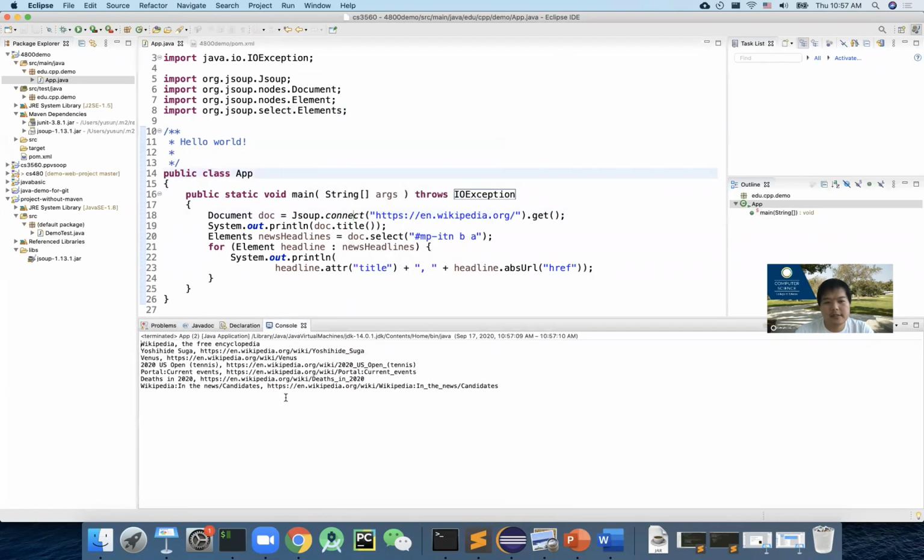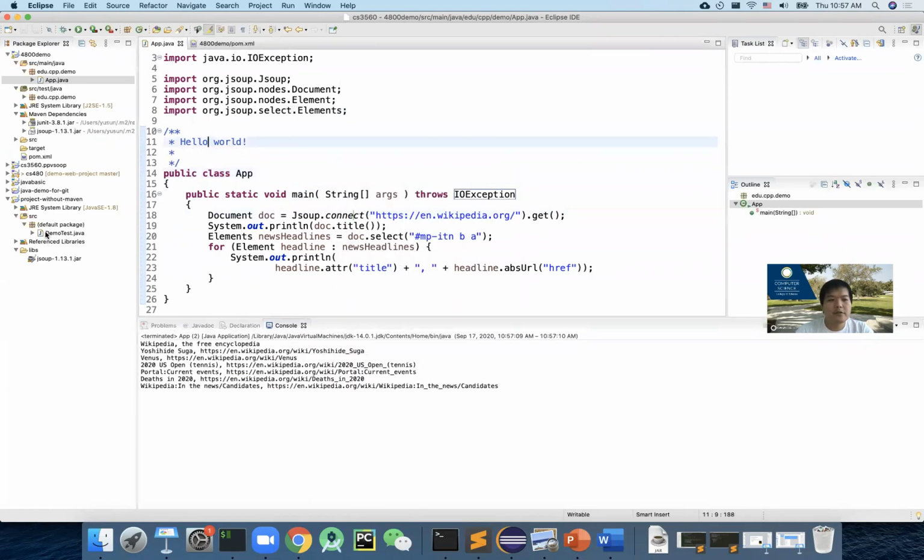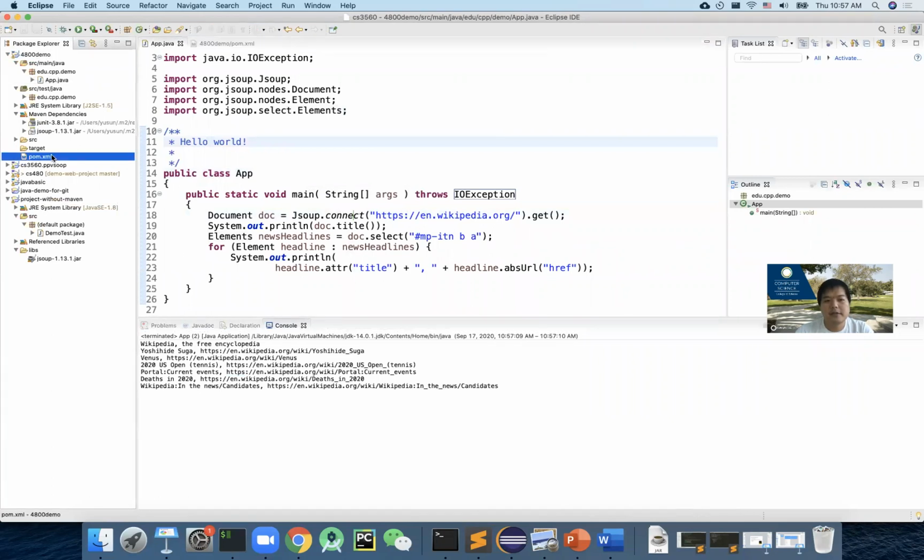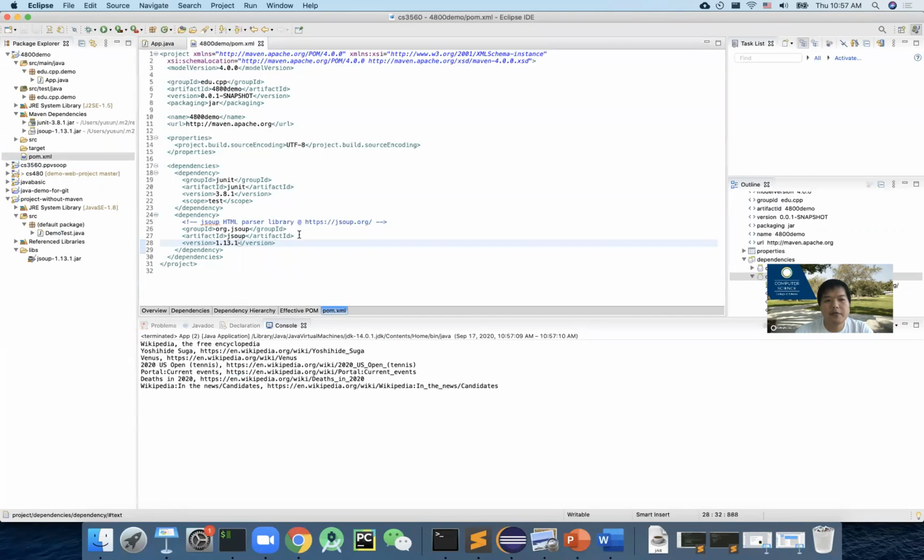So this way I'll get exactly the same result. But the difference between this project without Maven and this one using Maven is that it is so much easier to bring a package into your repository. All you need to do is specify it, and then it will help you download it. It will help you configure all the build paths and everything. You don't have to manually create all of this.